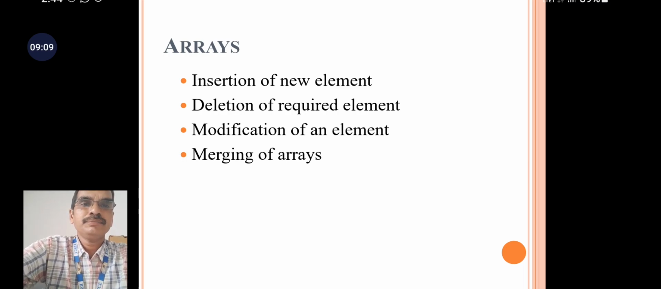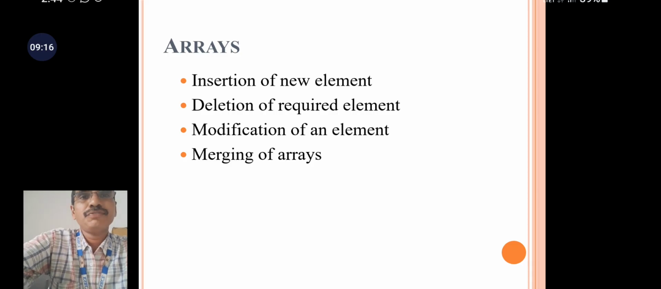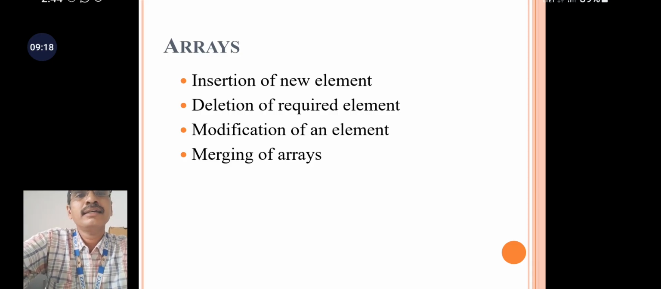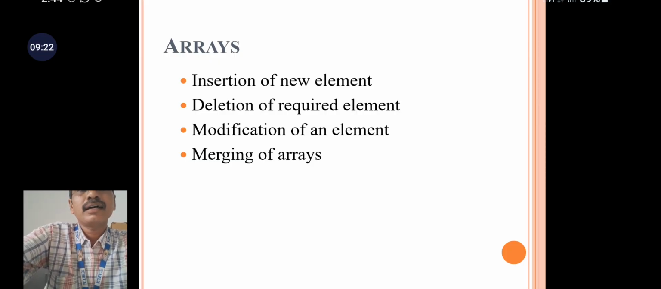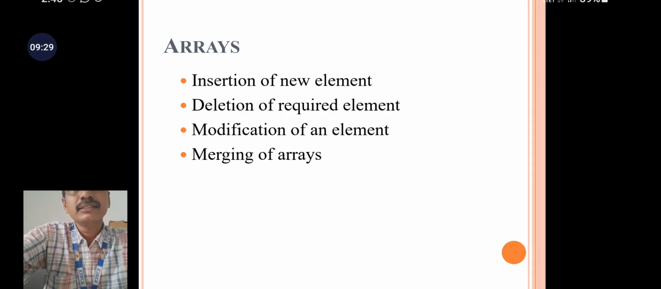Okay, in the next video we will discuss arrays and linked lists, and stack, queue, tree, and graph will be seen in the following video.